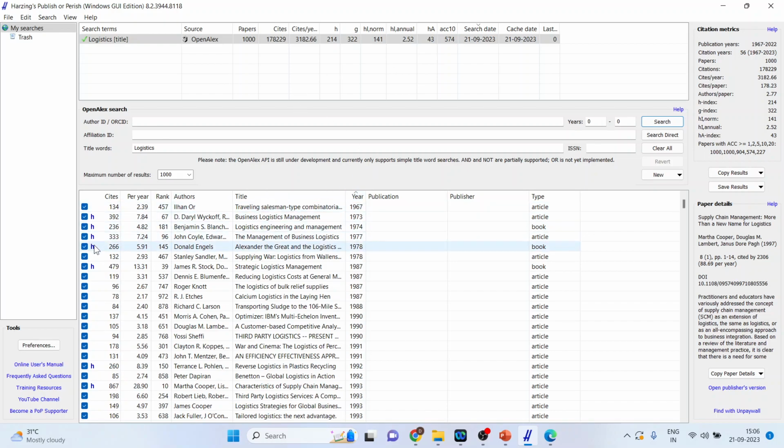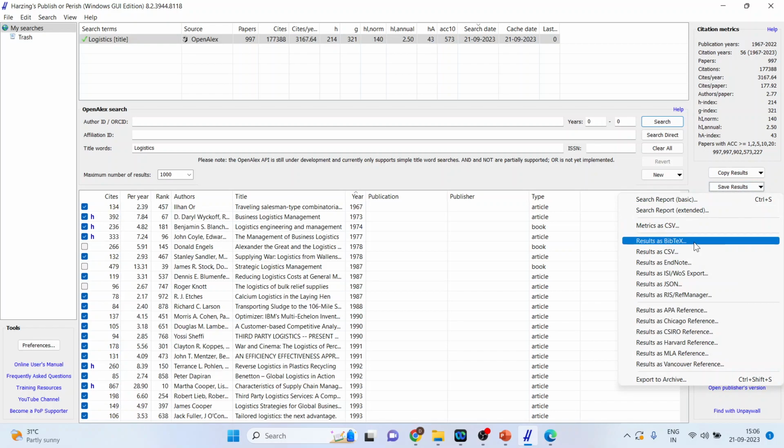Now I can select the papers which are relevant for me from here. And for the irrelevant papers, the tick mark is removed. Then I can save all these citations. I'll go to save results. It can be saved in BibTeX format or CSV format. This data can be further used for bibliometric analysis. Or it can also be used in AI tools such as ResearchRabbit or Connected Papers.